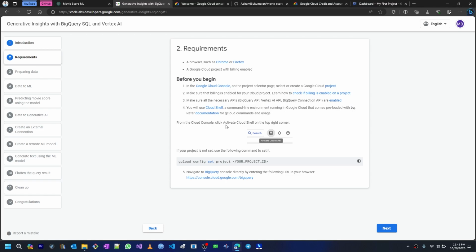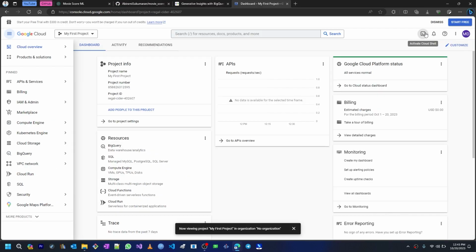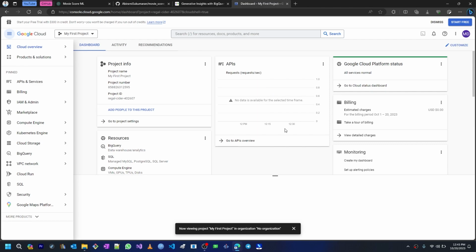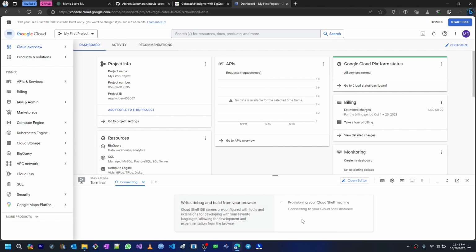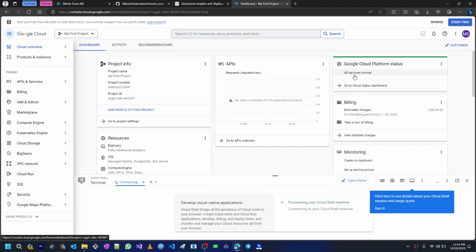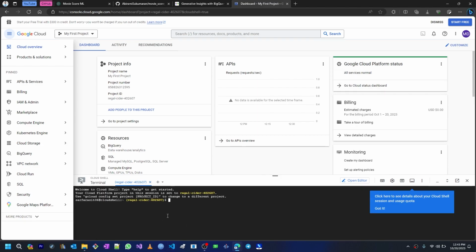From the Cloud Console, click Activate Cloud Shell on the top right corner. So I'll do that. Let's click Activate Cloud Shell. Here we can see Cloud Shell is free for all users. Just click Continue, and now it's starting to connect to Cloud Shell. We can see the cloud platform status, all services normal, and now we are connected to our Cloud Shell using this account, and this is the project ID.